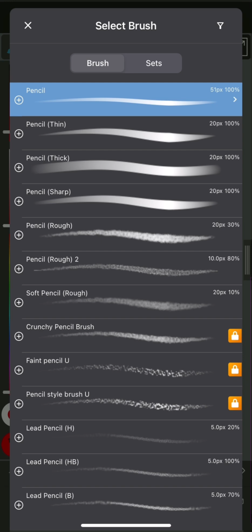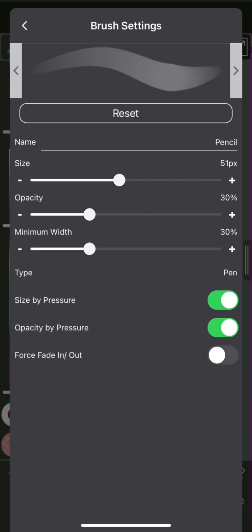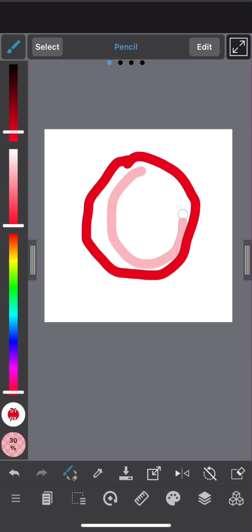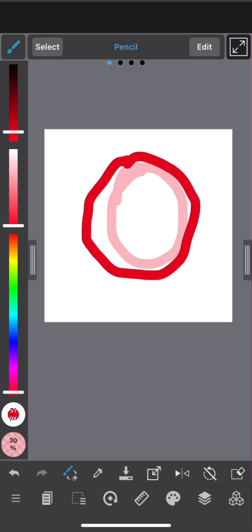Let's try decreasing our opacity so you see the difference. This is what it does when you have a lower opacity in the pencils. Let's just go back and undo this. In order to undo, check your left hand side and you see an arrow facing left. You just click on it. If you want to redo it, you click on the button facing your right, and that's how you do it.